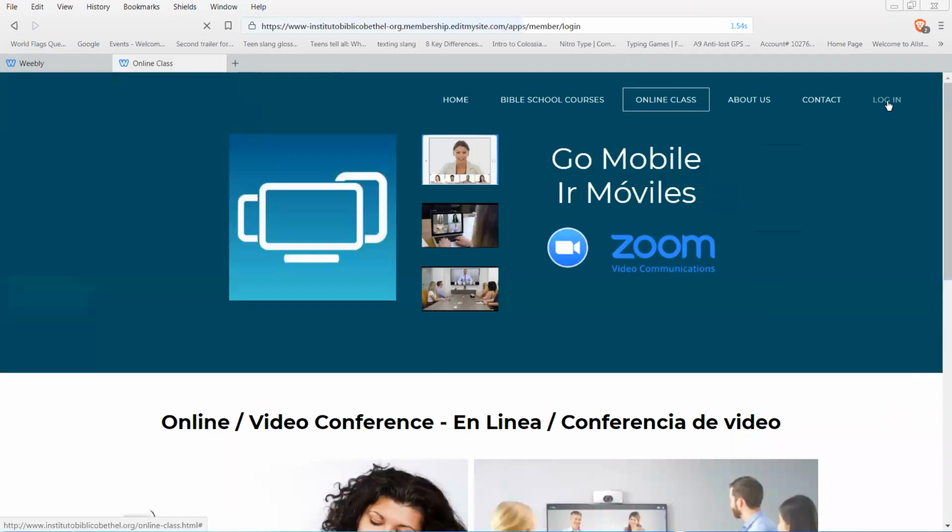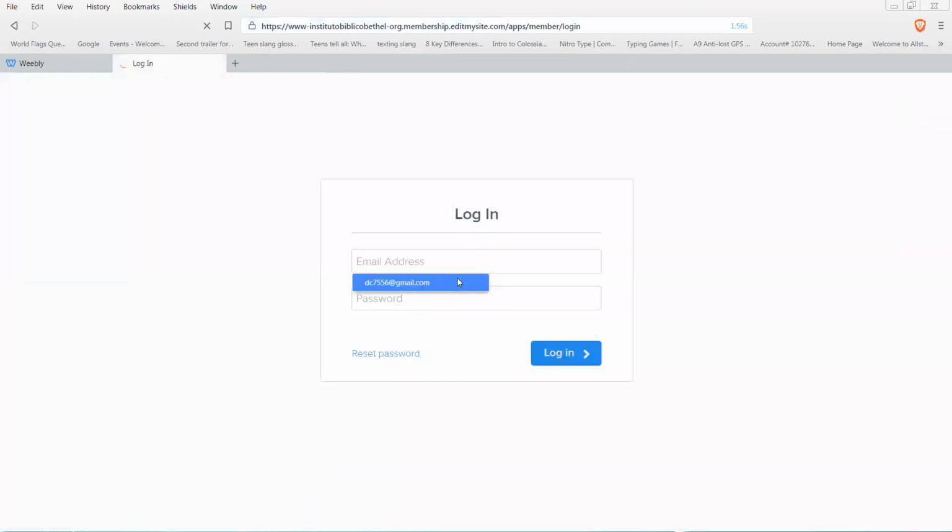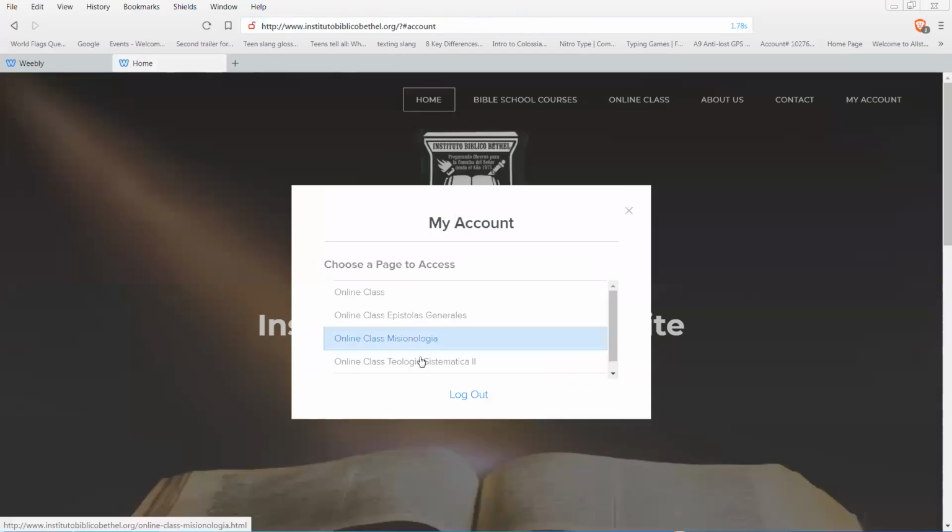Here where it says login. And the login, what you will do, of course, since I already have an account, is you will put in your username and password. And then from there, you will click on login as if you were a student. It will display, of course, the web pages that are private. This is only for online students. Here we have online class Teología Sistemática 2.